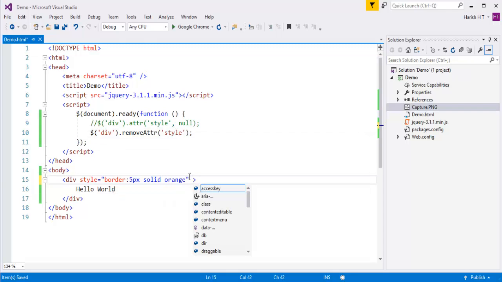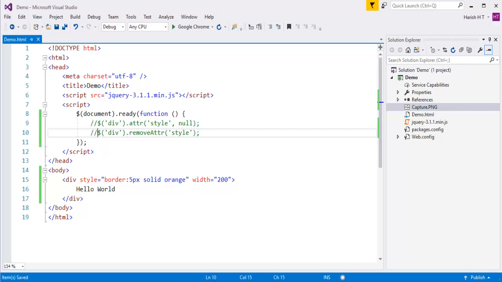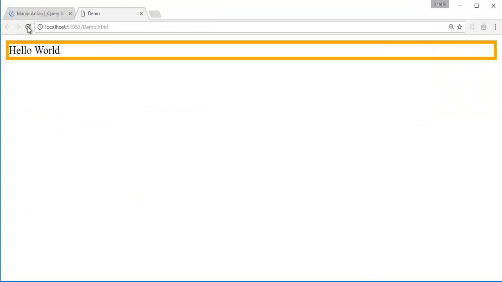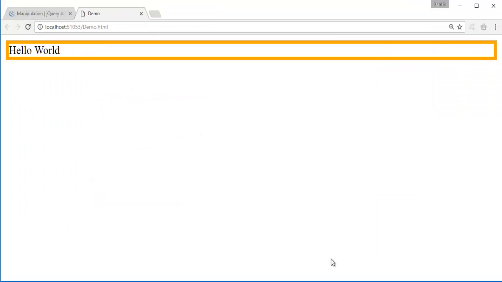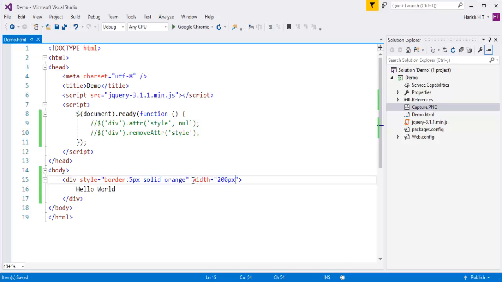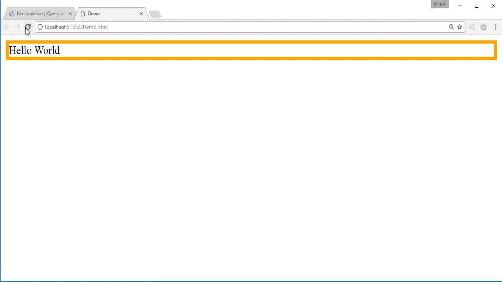Suppose it has some other attribute like width. Let me give it as width 200. Let me go back, comment it as of now, and refresh. Not a problem. Let me remove this width. Let me add a title, div sample. Now when I hover over this, I'm getting a title like div sample.